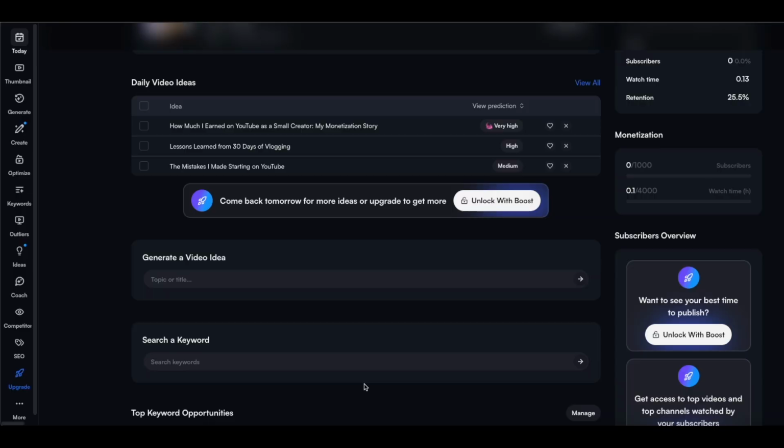vidIQ has a lot of features, but today we're just going to focus on the two that I use for my title generation, which are keyword search and generate. Right now I am using the free version, but there are a couple of options to upgrade with a paid plan. So you can see here, there's a couple of features that would be unlocked if I were to pay.